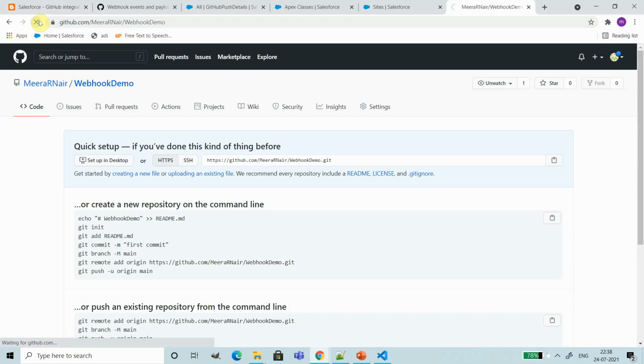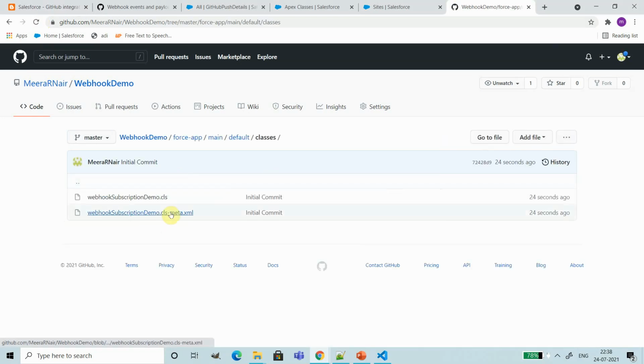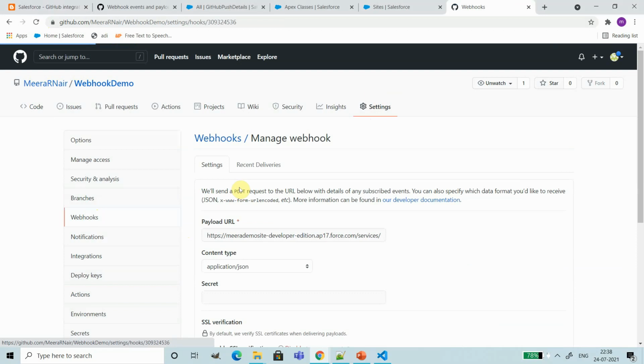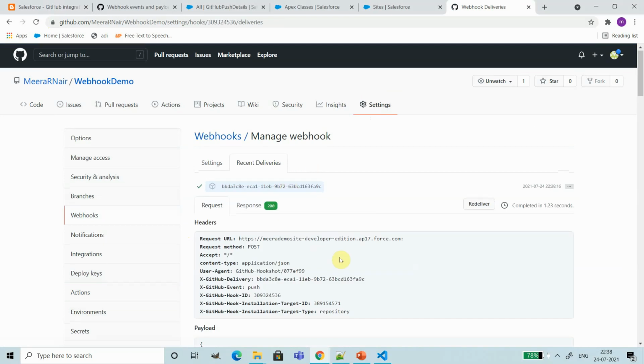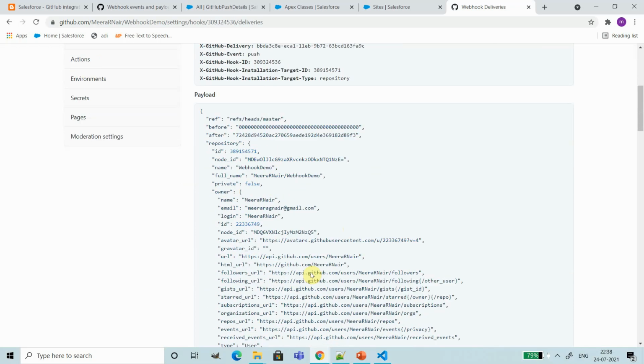Let us go back to the repository and see. You can see the newly created Apex class has been pushed to the repository. Now let us go back to the settings, webhooks. When you open the webhook details, there is something called recent deliveries. Under the recent delivery, you can see the details of the push. This contains the request details, like the event is push, and the payload sample you can see.